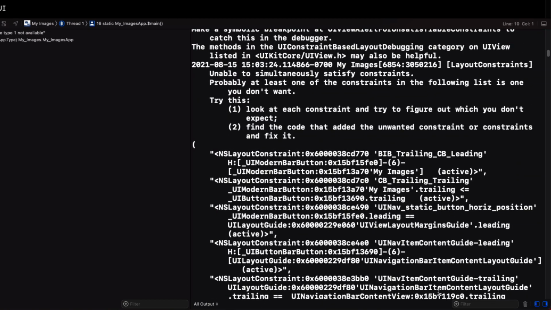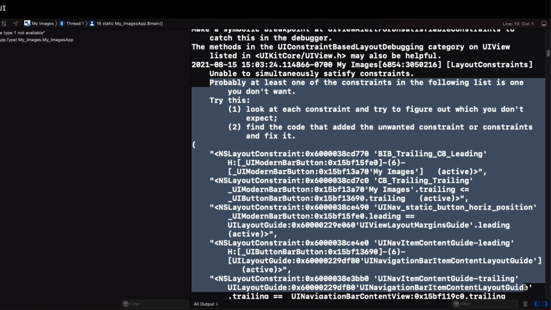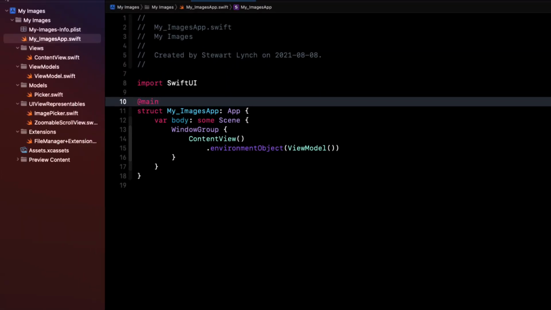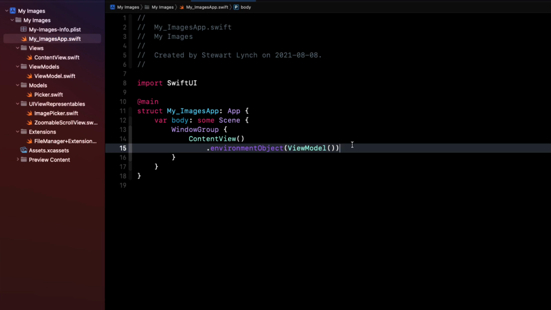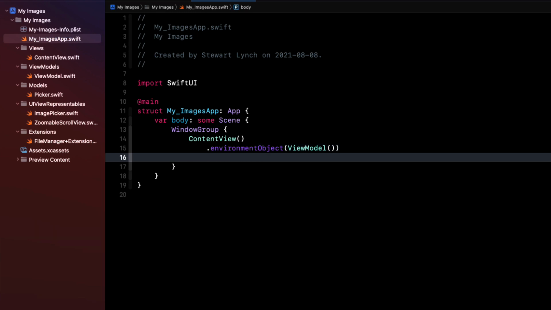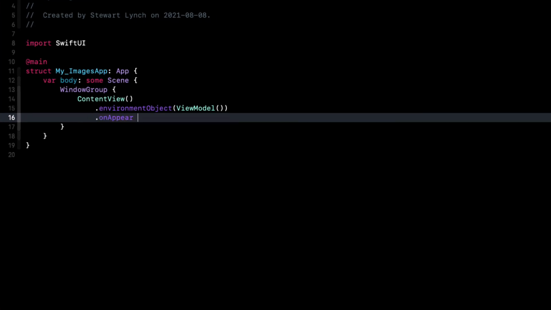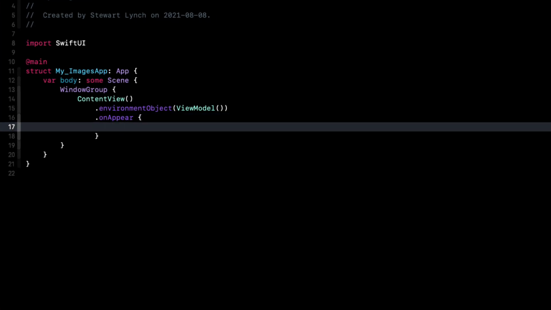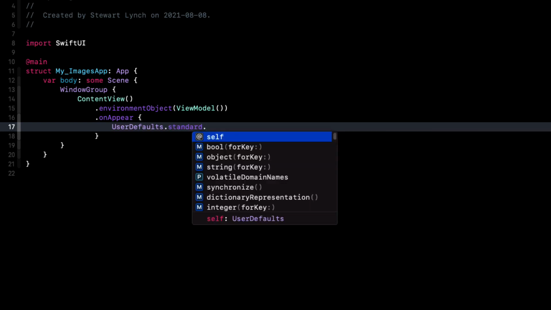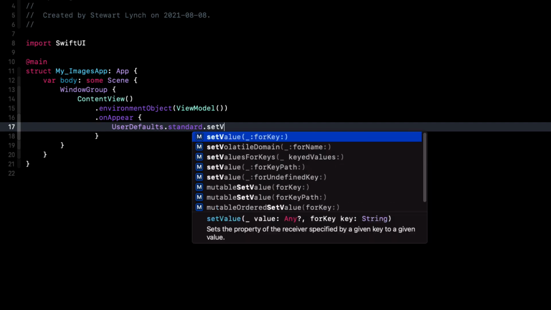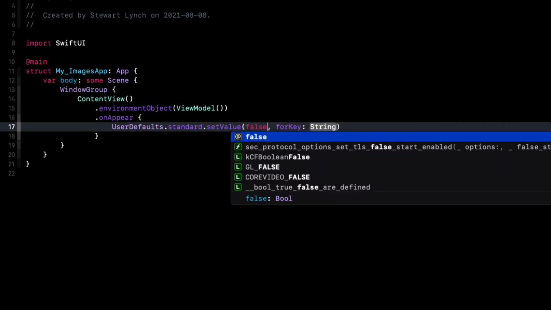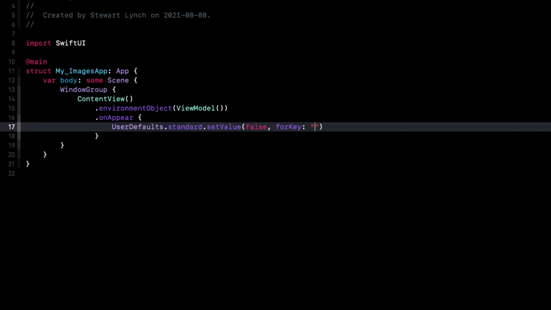Before we do that, however, let's suppress those other layout constraint errors that you see here. What we can do is open our MyImagesApp.swift, where our project launches, and create an onAppear method on our ContentView. And when it appears, we want to set a key in user defaults that will turn off those warnings. So UserDefaults.standard, set a value of false for a key, which is the string _UIConstraintBasedLayoutLogUnsatisfiable.